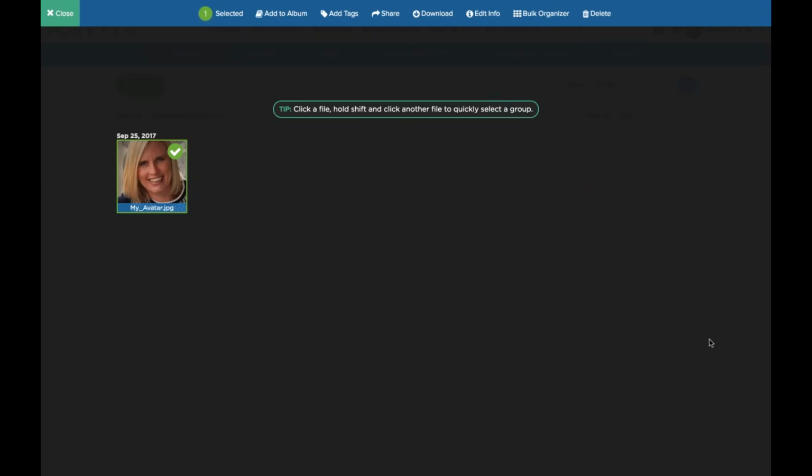Someone is asking again about the library. They're asking, once a photo is in the library and then you put it in an album, does it come out of the library? This is a great question. Everything always stays in the library. Even if you put it in an album or a tag, it never leaves the library. You can always find everything in your library.